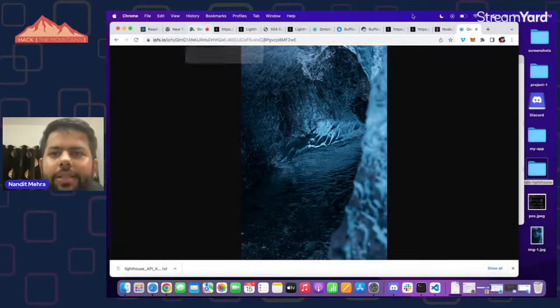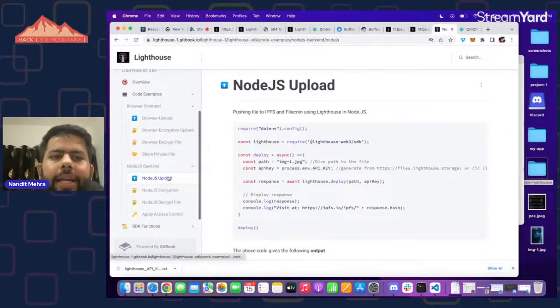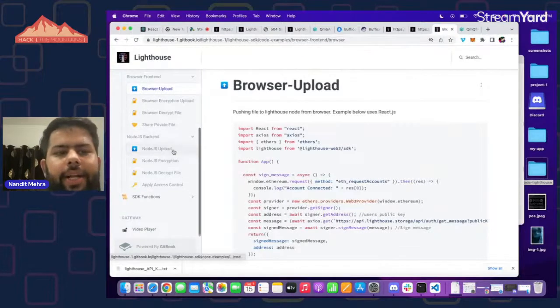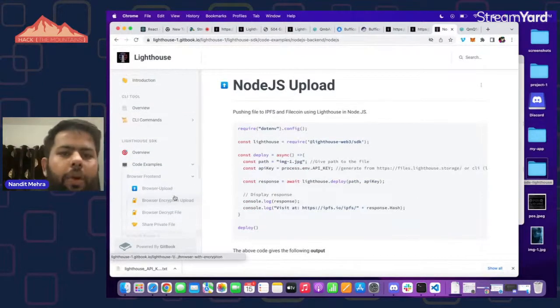So that was just it for the demo. But the key thing is you can find all of this on our documentation. If you want to integrate it to your React front-end apps, these are the code. And if you want to integrate that to a Node.js backend, these are the code. And just play around with the documentation.